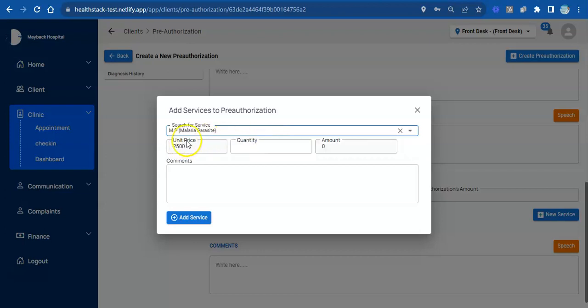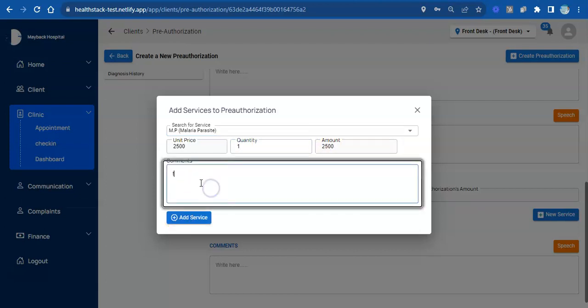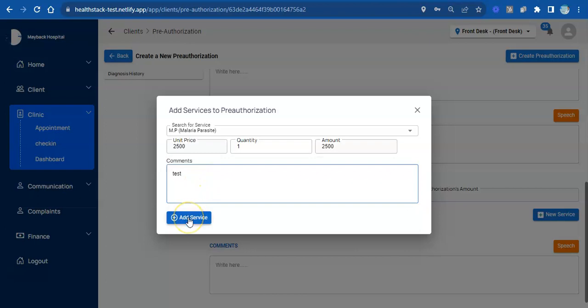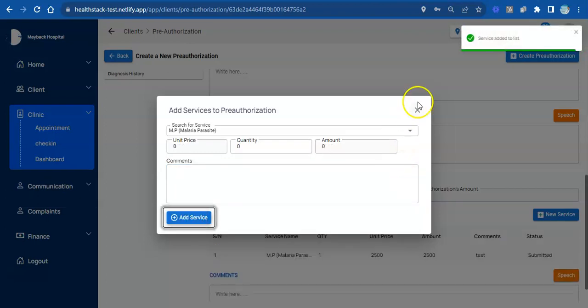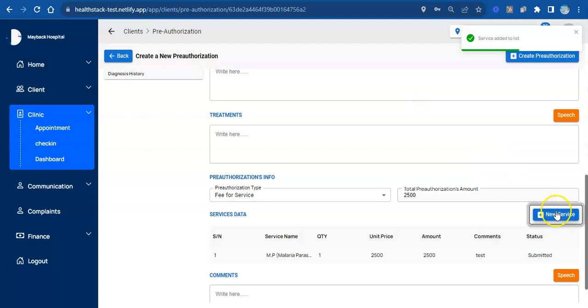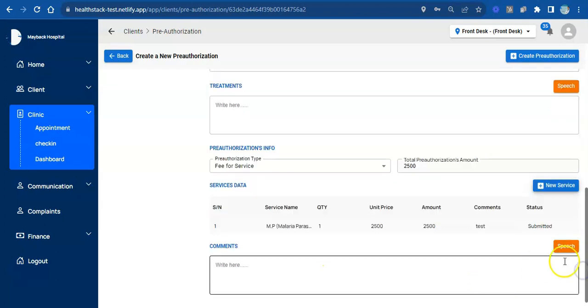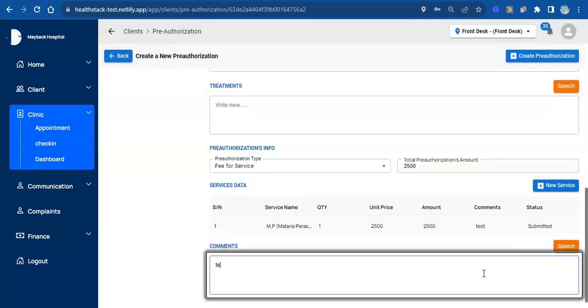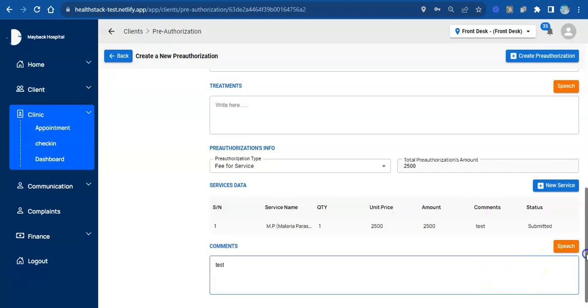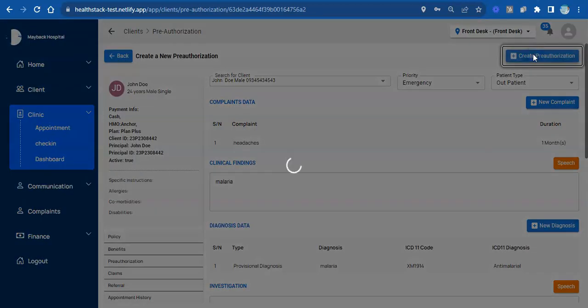So I'll click on this. The unit price for malaria is 2,500. The quantity is just one malaria test we're doing, and the comments, you can just enter a comment if there's any. I'll click on add service. You can make requests for more than one service, okay? So let's say we are just requesting pre-authorization for malaria test, and you can enter a final comment or choose not to, whatever applies, and click on create pre-authorization.